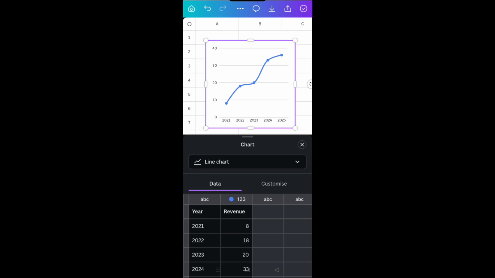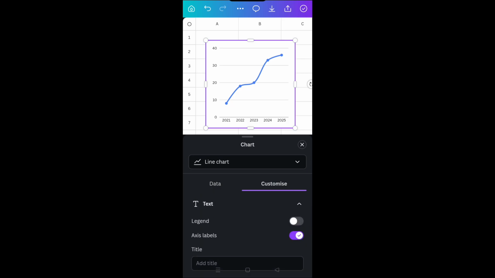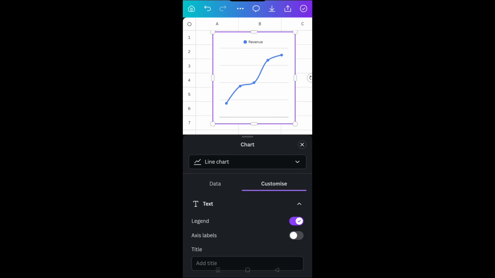so now next comes the customize tab. In the customize tab, first comes the text option. The legend means what color indicates which line. I just turn it on, see the blue color of the line shows the revenue. The axis labels are nothing but these 2021, 22, 23 which are written, it is displayed. If I just turn it off, see all labels are gone. You have to keep it on.